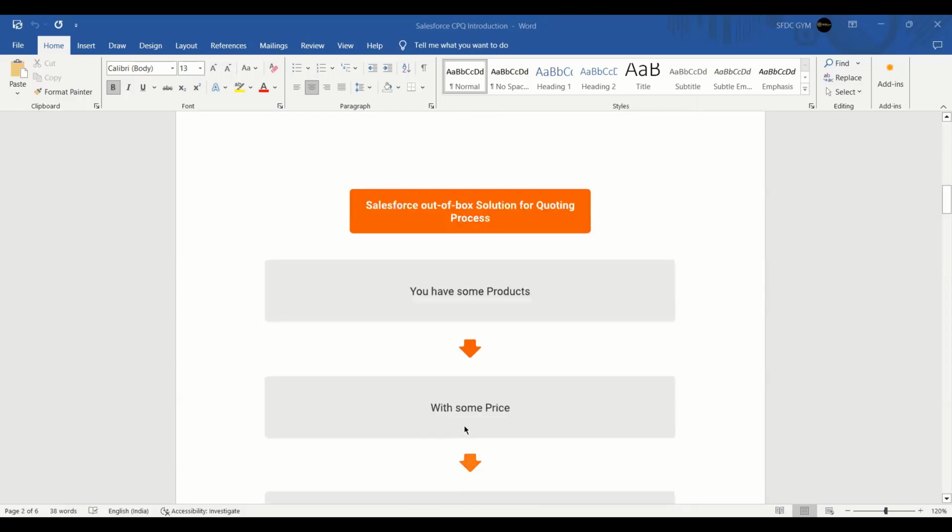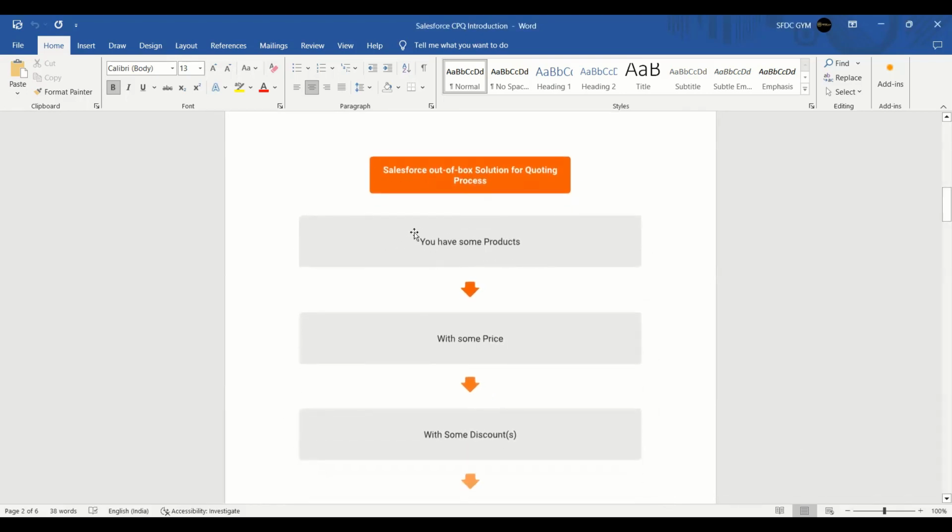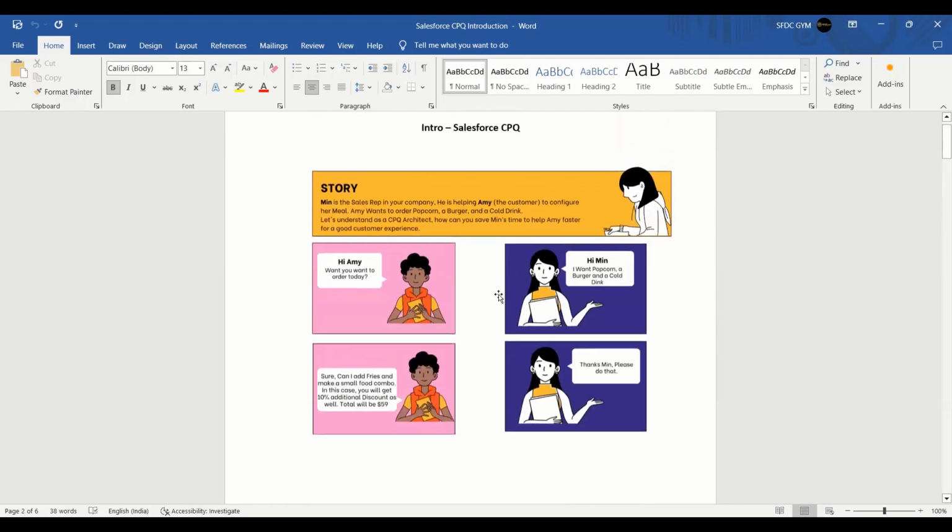So I have designed a few steps which we need to follow to fulfill these requirements. Let's keep an eye on it. Let me zoom out a bit. First of all, we need to create some products. Products are nothing but records where we need to create the entries for popcorn, burger, cold drink, and fries. So this will be the first thing that we need to do, right?